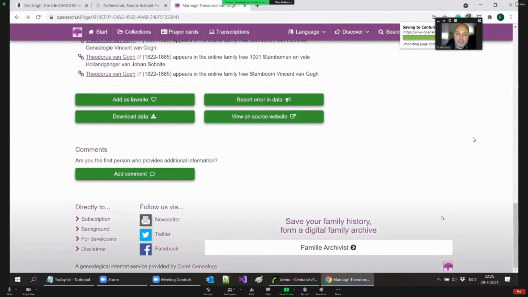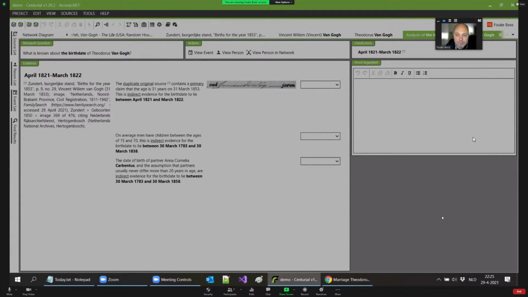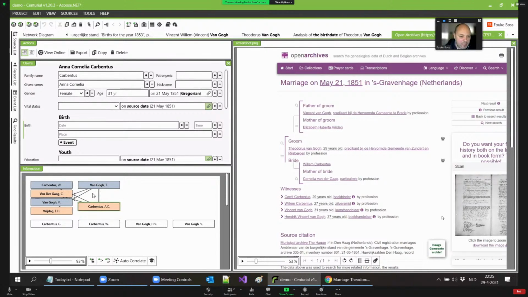which will, in this case, because there isn't a scan available, make a screenshot of the website, so that's automatically added. And in this particular case, it is even able to extract all the information automatically from the website, because the website is using microdata in the background. So it already created the family tree here at the bottom. It got all the information and all the ages and all that.